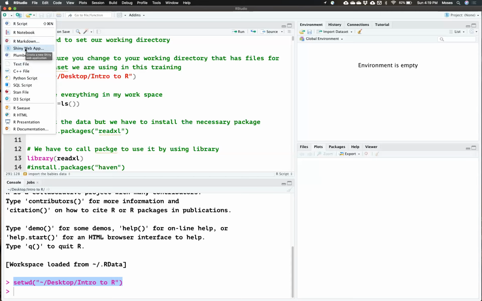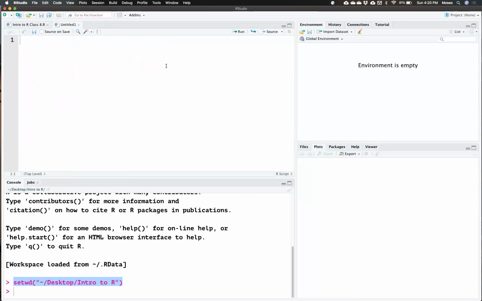And there's Shiny Web Application. If you are developing applications like that, you can put them in a website. And you can also connect to Python, C++, and other programming languages. Or you can also write the documentation of R or some presentation and the like. So if you click, for example, script, it will give you a new script. And this is where you write the code.